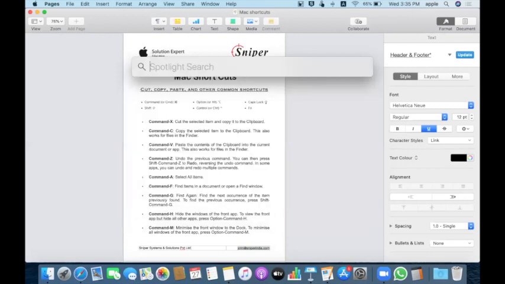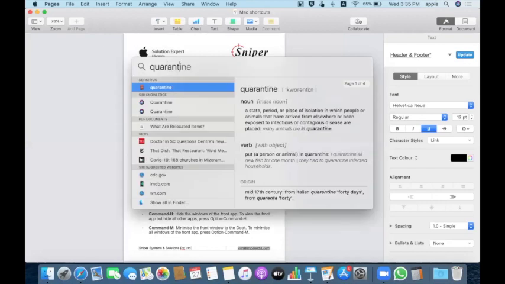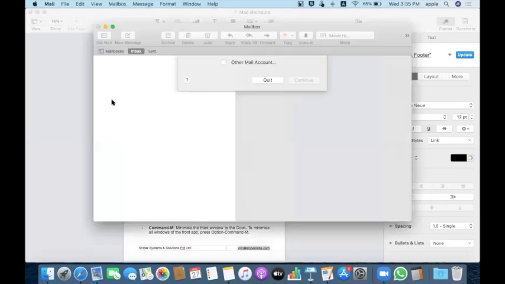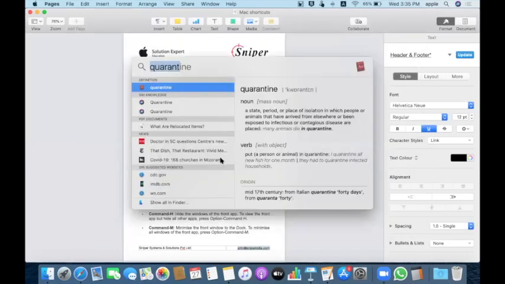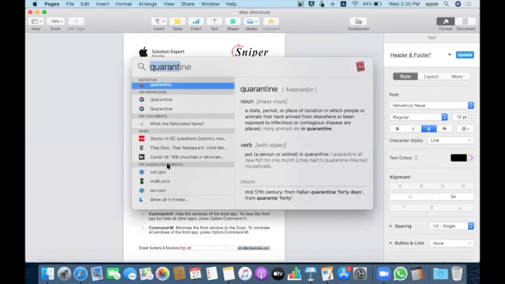Even I use it for a dictionary also. So you can see it, right? Definition. I get the definition of quarantine also. So you can use it as a dictionary also. Or if you have configured email in Apple Mail, and you want to search any emails or any document which is inside an email, you can type the document name or the document content directly. It pulls from the email also. So you can see it here.